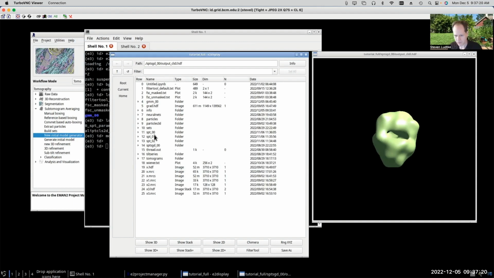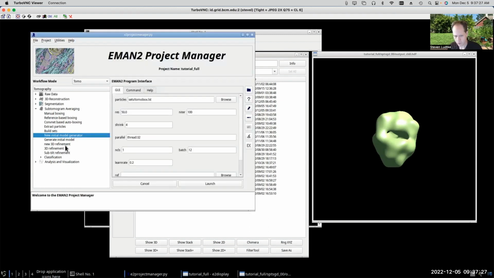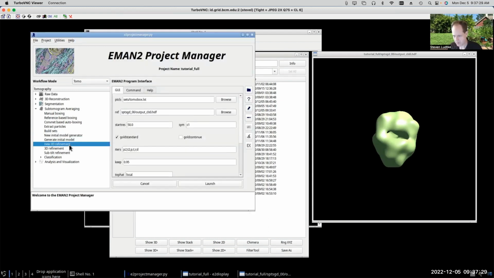Now you'll notice I have 3 SPT number folders here. Each of those folders represents a run of the new 3D refinement process here. So I ran it 3 different times, 3 different ways with slightly different parameters, so we can take a look.